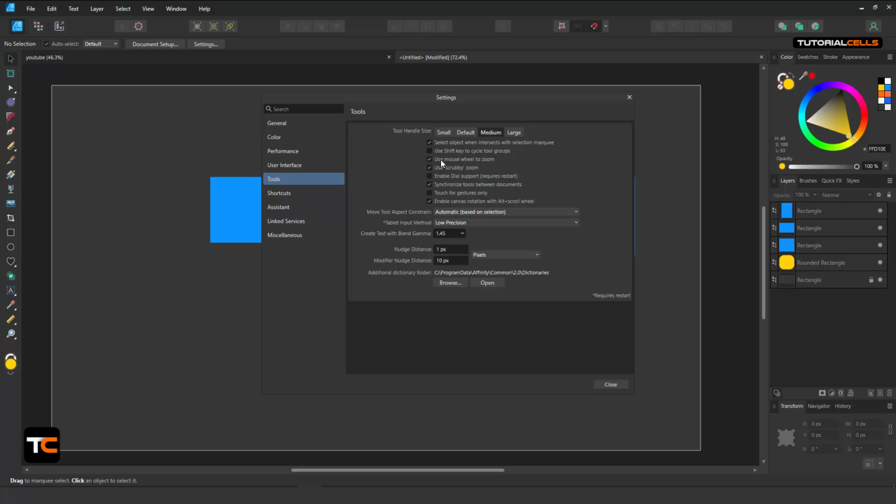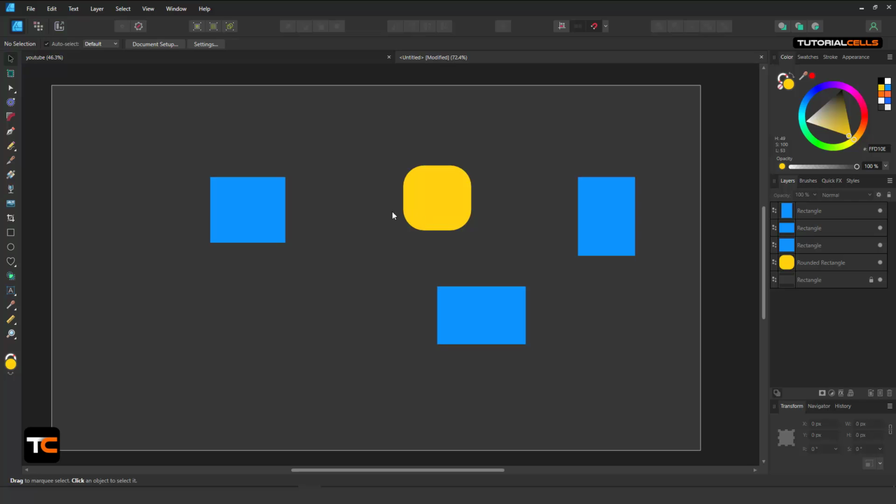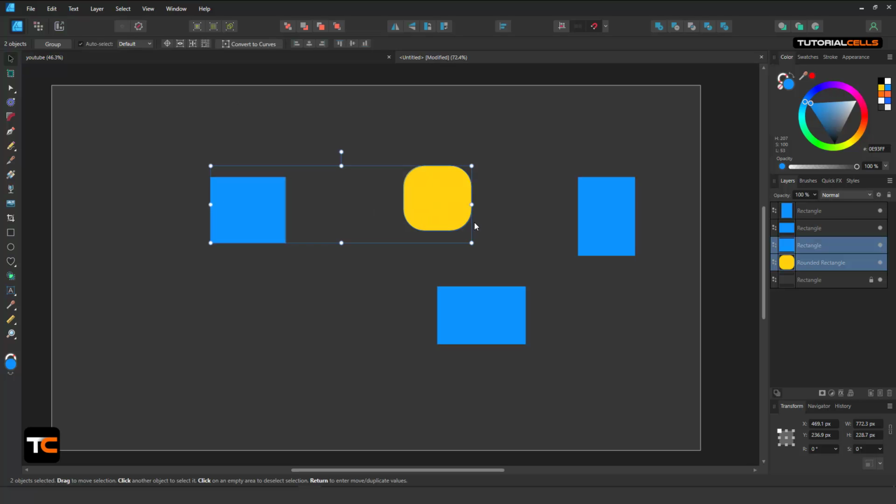First, use the mouse wheel to zoom. I change it here for navigation. I forgot to tell you, and select object when intersect with a selection mark. I activate them. By default, I think this mouse wheel to zoom is not turned on, and this. Okay, don't forget to change them. By default, it does not.